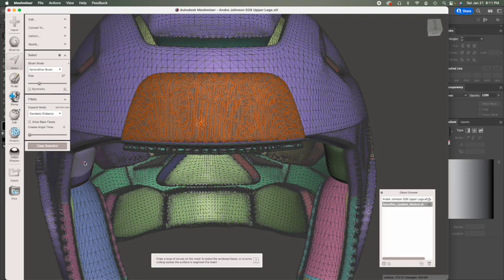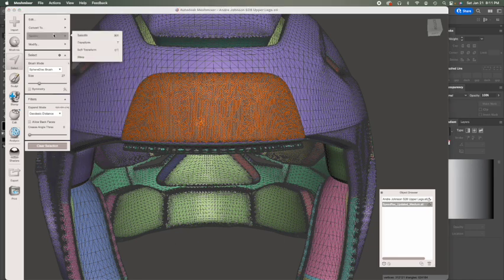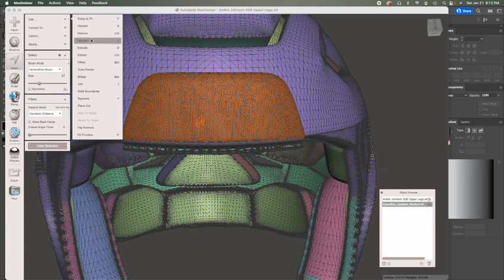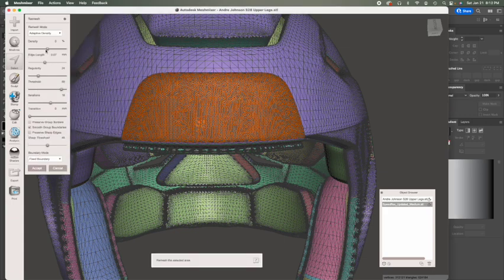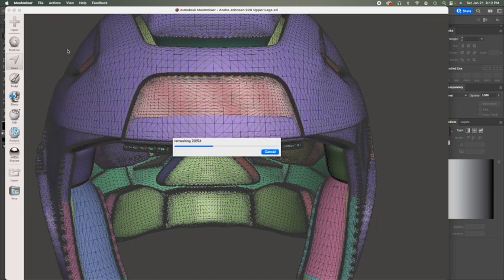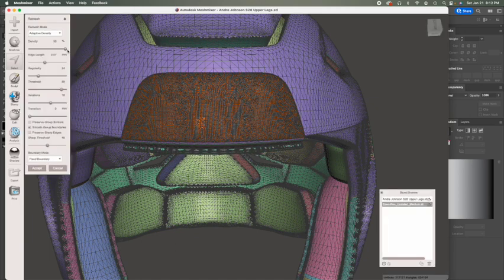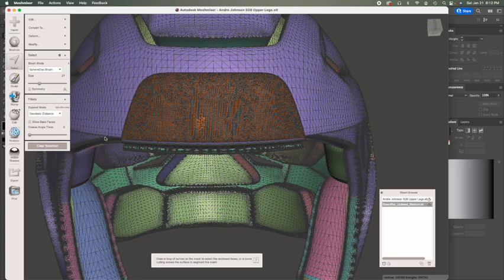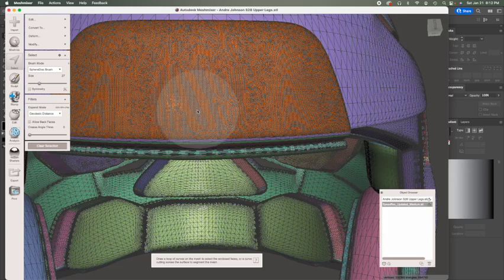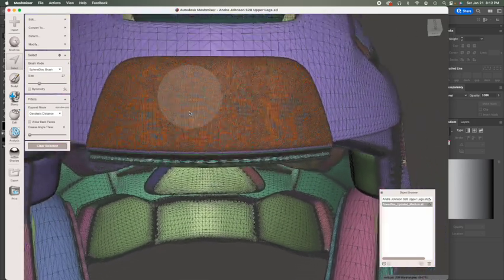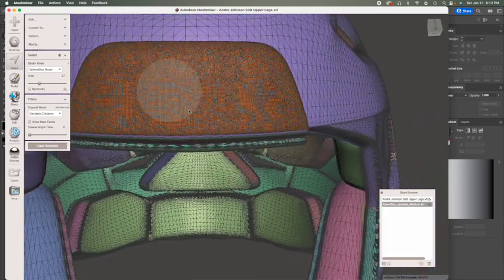And I know from trying this earlier that that's not enough. So I'm gonna run it one more time, remesh. Up it all the way. And hit accept. And that's a little bit closer to what we want. You want a really dense mesh for these stencil brushes to really work.